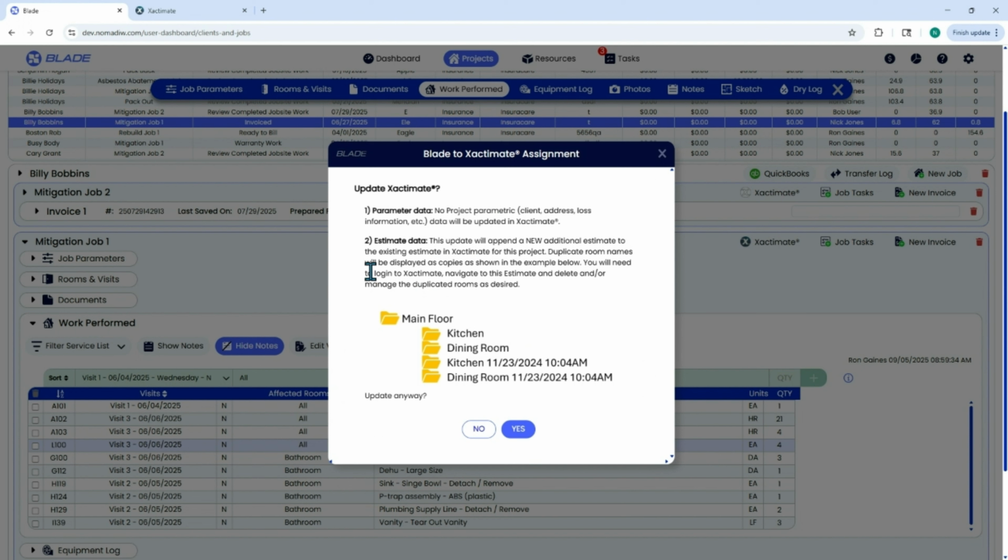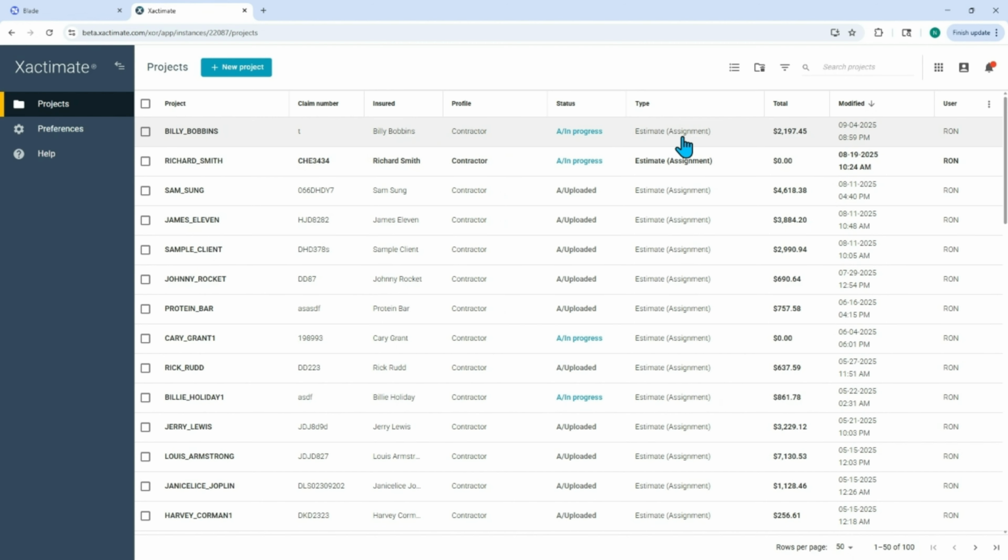Xactimate does not allow auto-update of existing estimate line items. Instead, the list of work performed will be appended to the existing estimate in Xactimate. Blade keeps track of multiple uploads of estimate data by adding the date and time of each update to each room name. Once again, Xactimate notifies the recipient that new data has arrived.